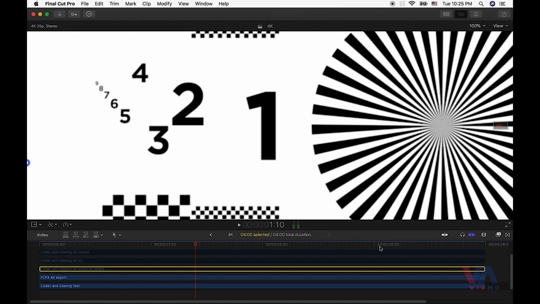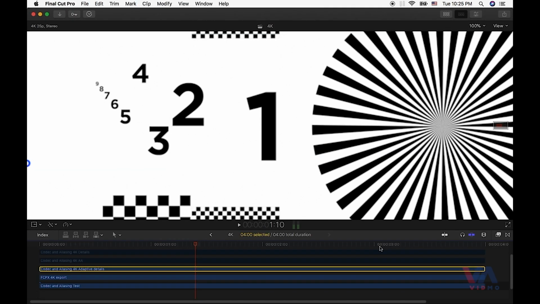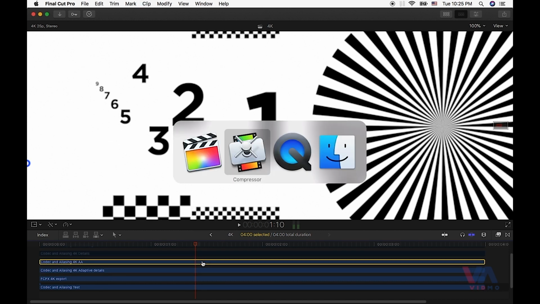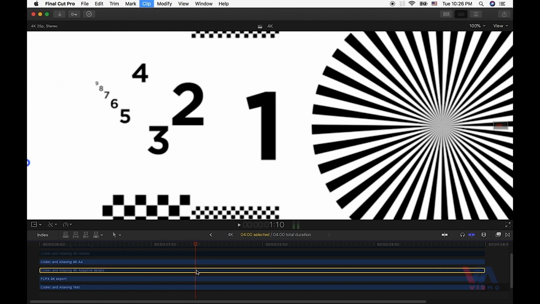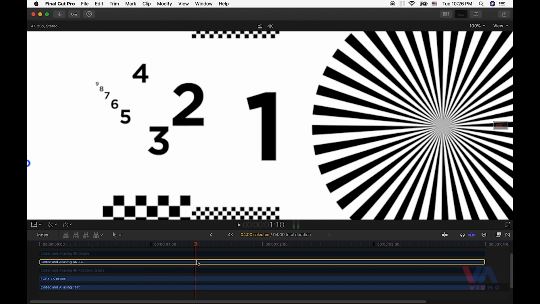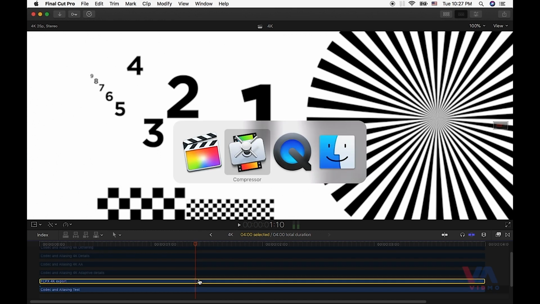The third video has been up converted using Apple's Compressor with this option turned on. And now if you compare the two, well, the difference is not that much. For the next one, I raised the anti-aliasing level up to 100. Let me just turn this one off. And this one is Apple Compressor's, and this one is Final Cut Pro's. Again, the difference is not that much.